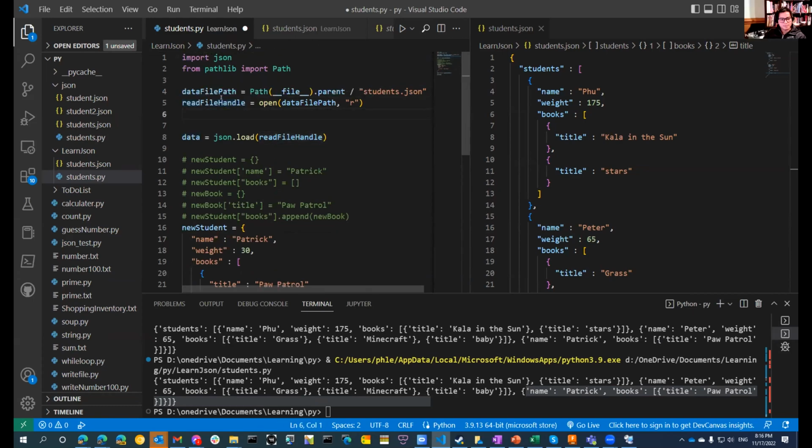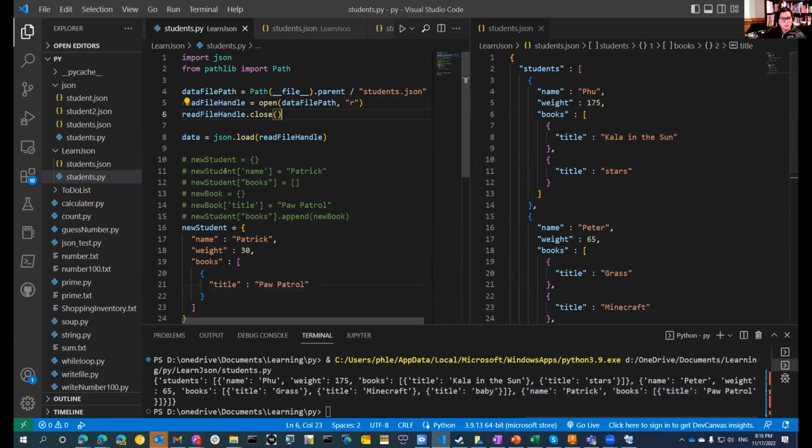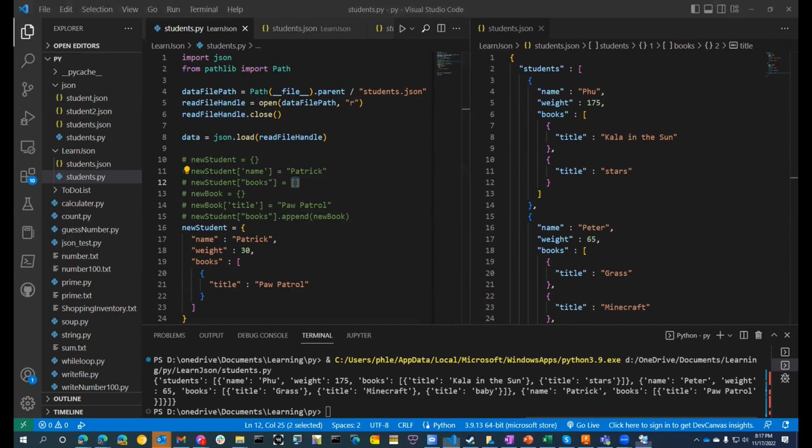Okay. My new student thing can't append anything for some reason. New student cannot append because new student is a dictionary. Look at this. Yeah, new student is a dictionary. So you have to do new student books append. You can append things to the books because books is the array. Yes. So I'm doing books right now, but it's still not appending. For some reason, it's not appending.